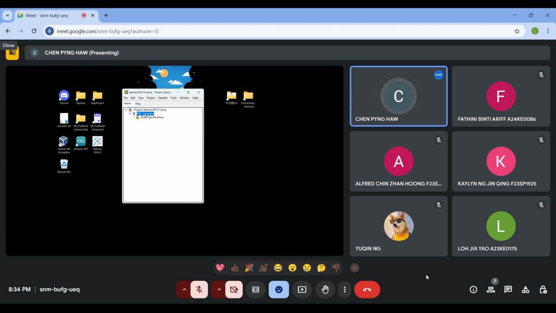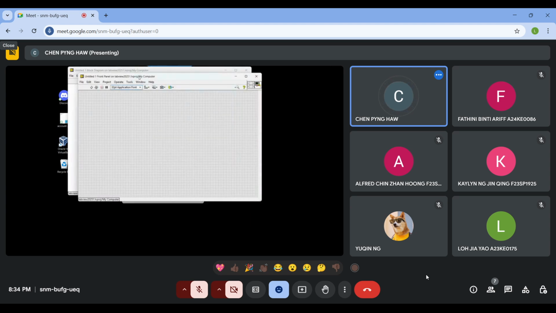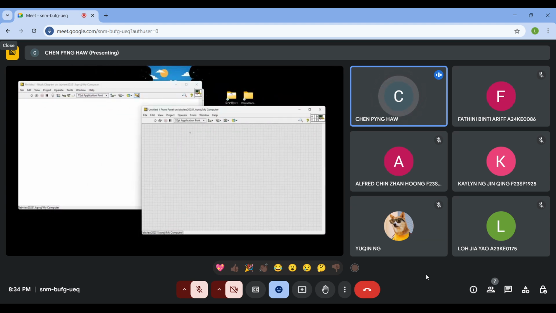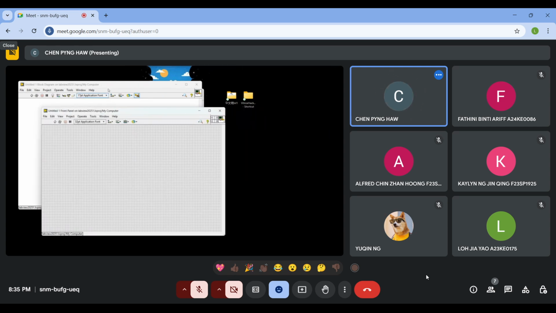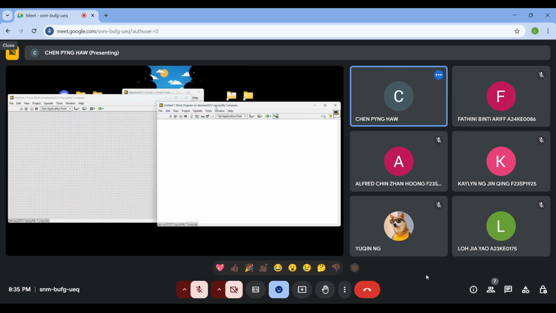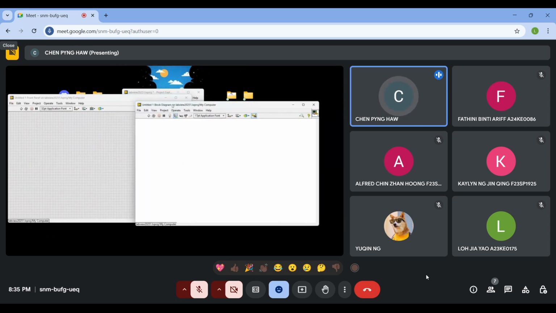Okay, so click on this my computer and select new VI. We are going to create a file. Okay. So this VI file will be the file that we are storing our code. Okay. If I'm doing too fast, tell me.